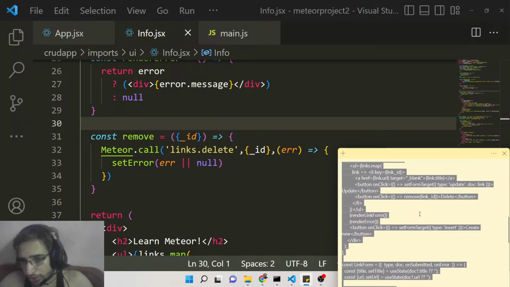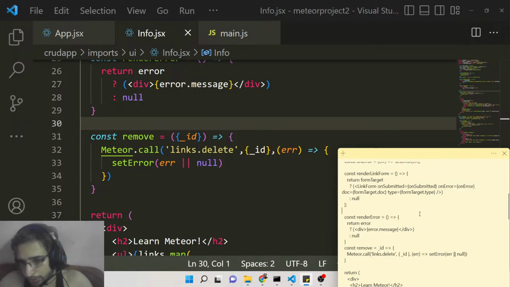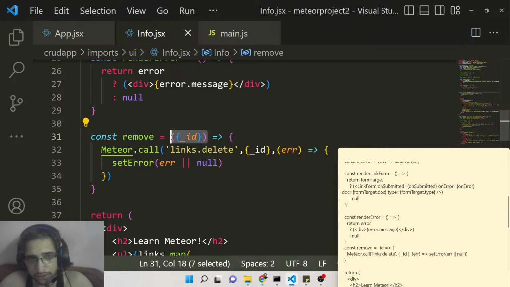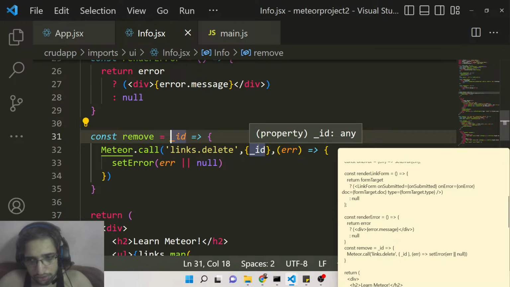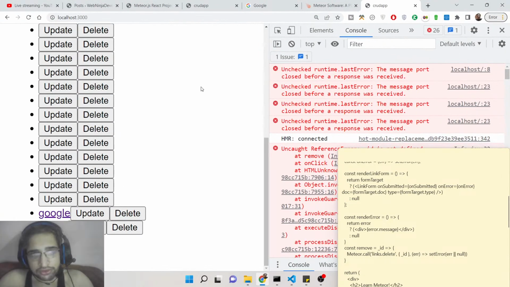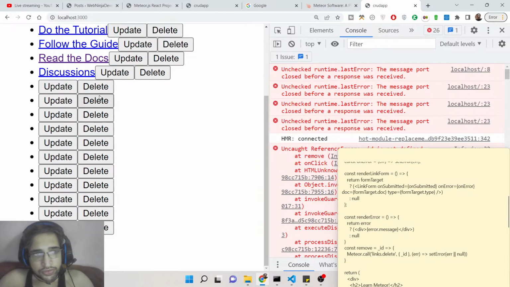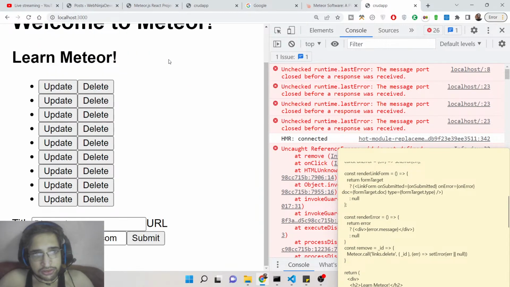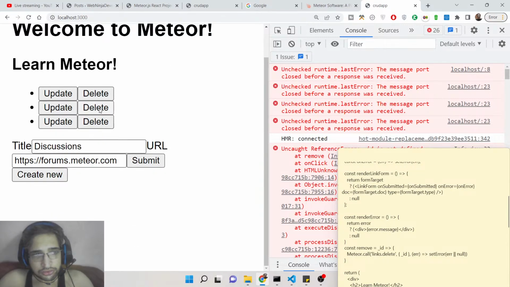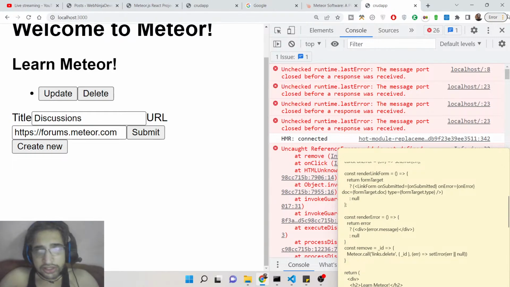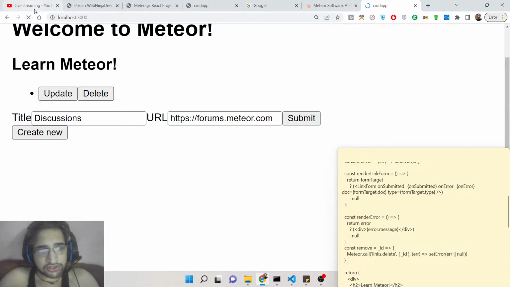So if you see inside our remove method, we have got the ID like this. We are passing this ID as an object right here. So just make sure that you do like this. Click on delete now. You can now see it is deleting all the elements. If you click delete, all the elements are deleted, guys. If you refresh the page, nothing will be there.